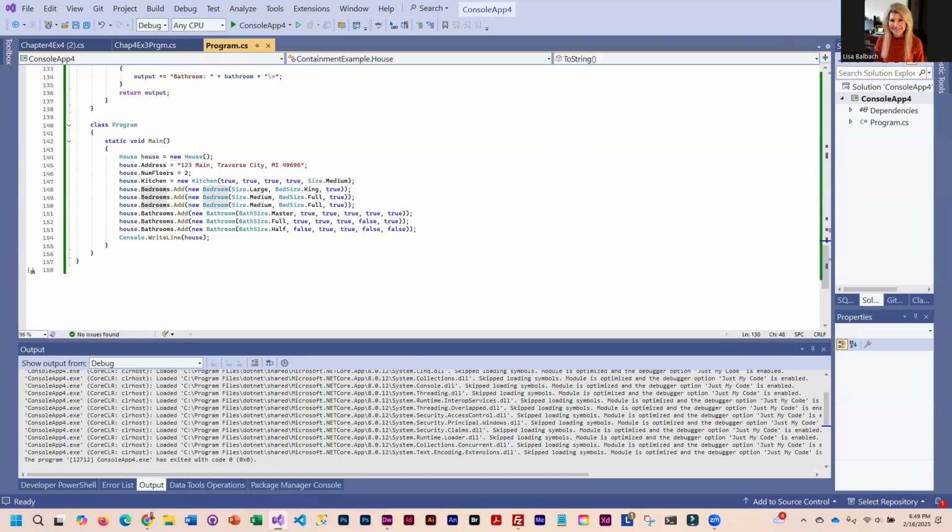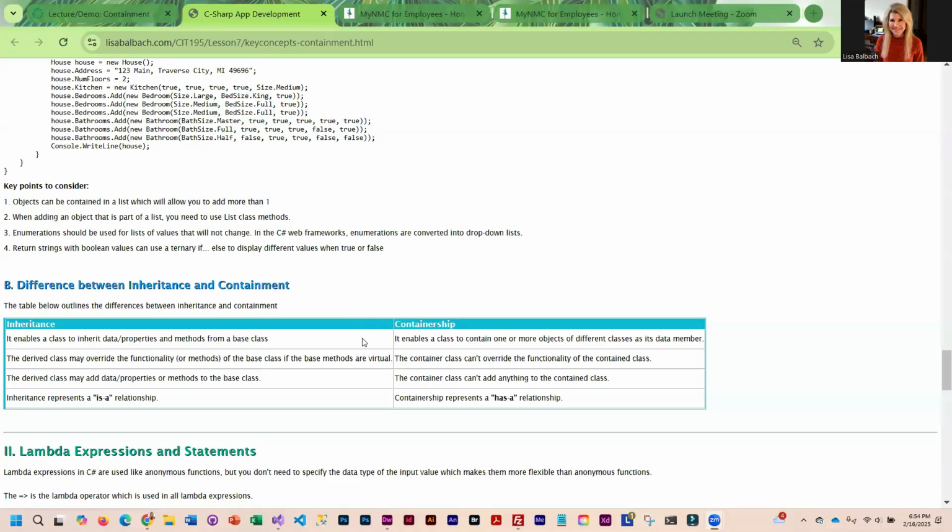So now back over to here. What's the difference between inheritance and containment? Inheritance lets you inherit properties and methods from a base. The new derived class can override the functionality of the base if the base methods are virtual. The derived class can add data and properties or methods to what was in the base, and the inheritance represents an is-a relationship.